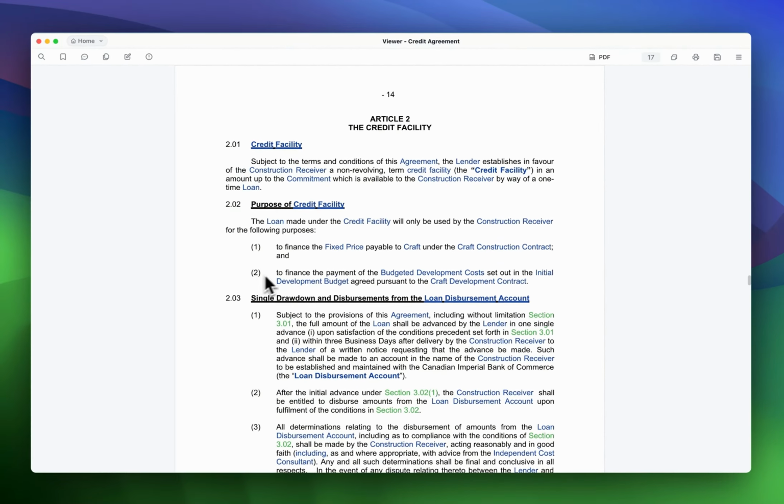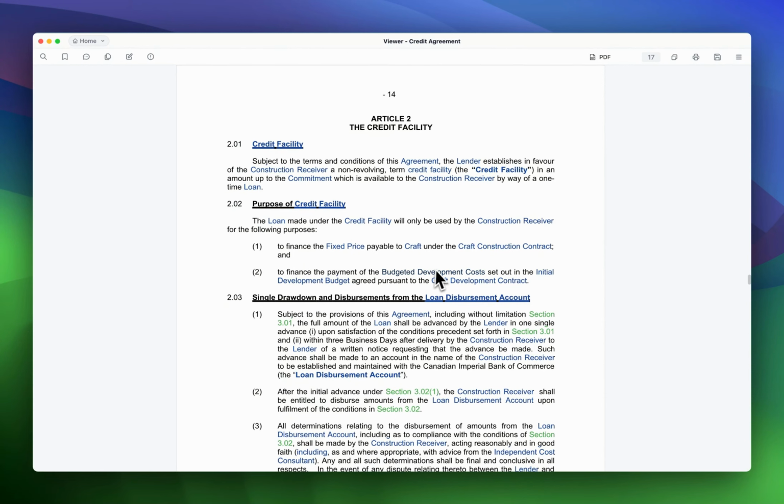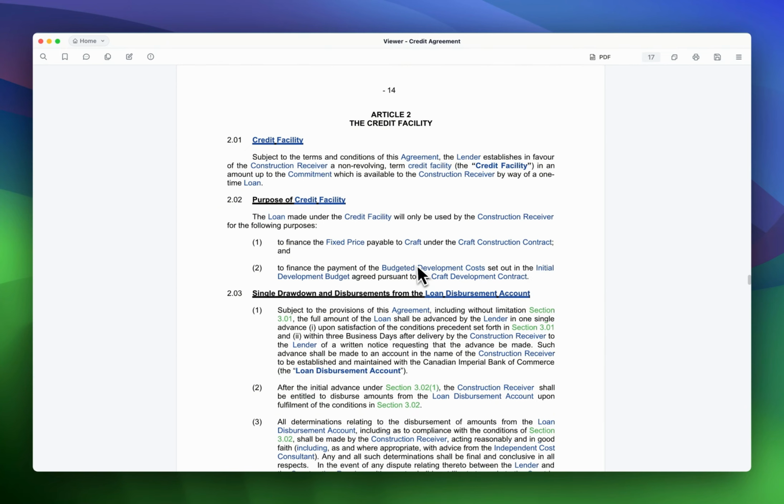If we come down here to this clause, to finance the payment of the budgeted development costs set out in the initial development budget pursuant to the craft development contract. These are three key terms that are crucial to understanding the context of this clause right here.